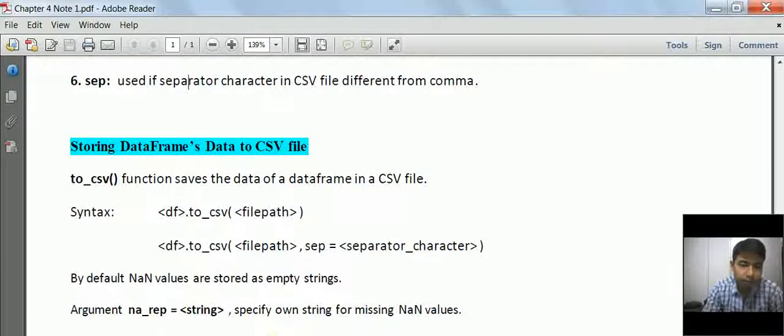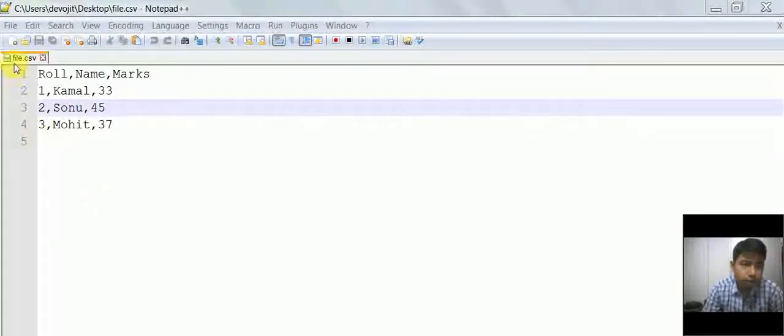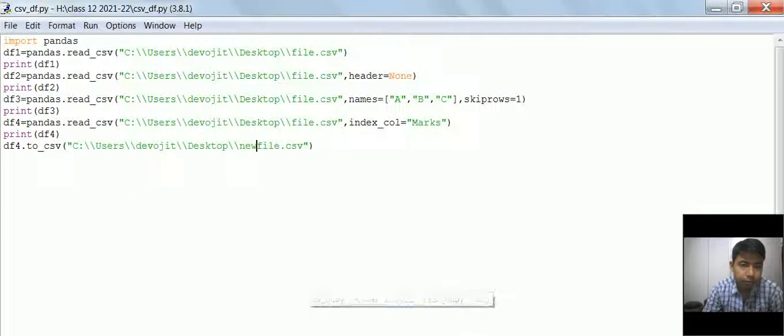So let's see practically. Here, as you can see, I have a CSV file, that is file.csv, with roll numbers in the first column, then name, then marks. It is known as CSV because it's comma separated values. As you can see here, first row, second row, third row. Then in Python, you have to first import pandas, then take one data frame, then specify the path and the file name, that is file.csv. Then let's run it.